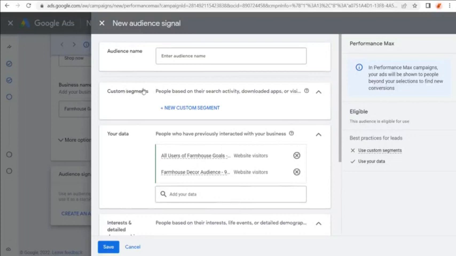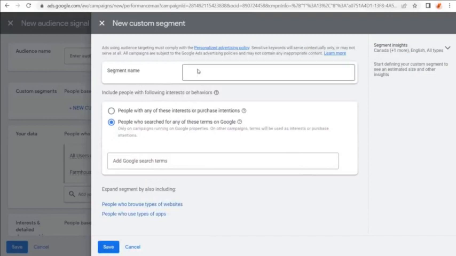And what we're doing is we're basically just trying to reach who will be ready to purchase from us, who is going to be the most likely to purchase. Now, the other thing you want to do is set up a custom segment. And what I like to do is name my segment. Let's just do farmhouse decor search terms. And what we're doing is we're targeting people who search for any of these terms on Google.